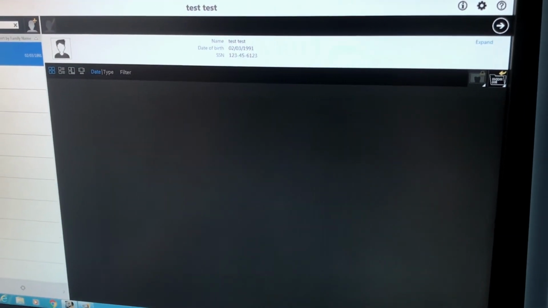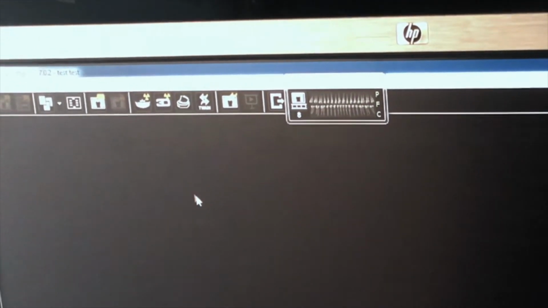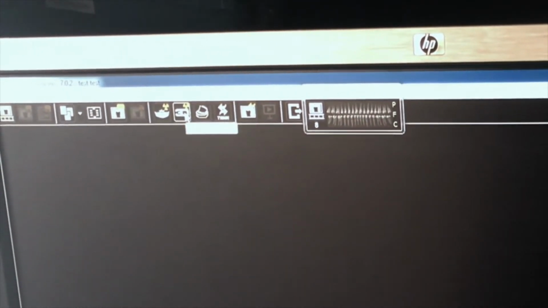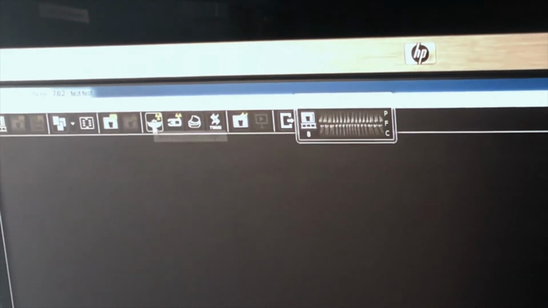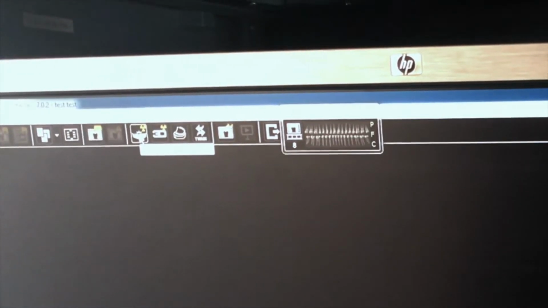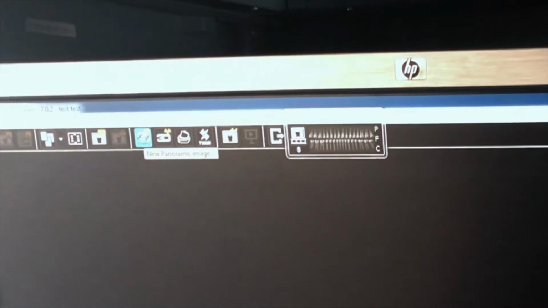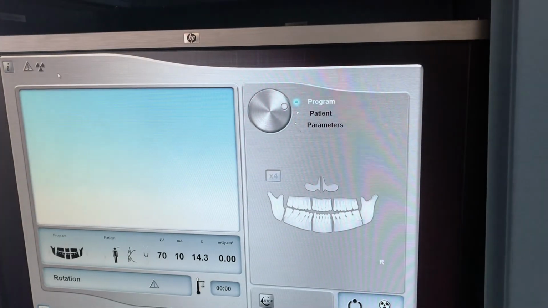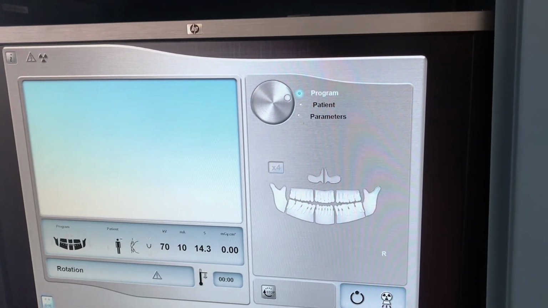Once our patient is created, we will open up our patient profile, and we will look up towards the top where we have a panoramic image and we have a 3D image icon. These are the only two icons you will need to concern yourself with on the CBCT unit. Once we select our pano icon, it will launch our acquisition software. Same situation with our 3D side. When we engage our 3D icon, it will activate our 3D software.